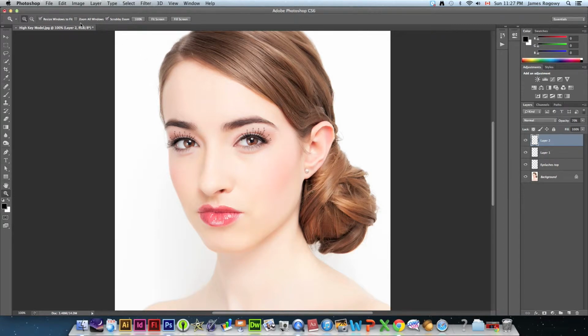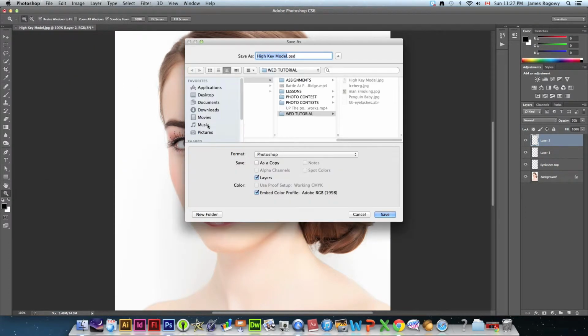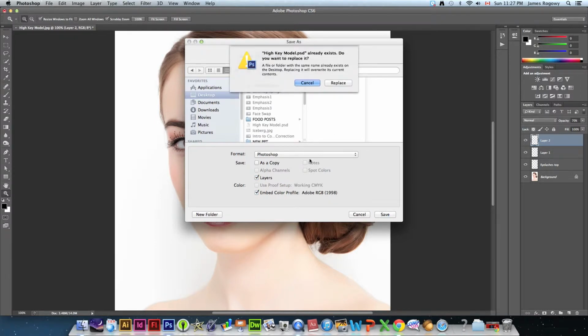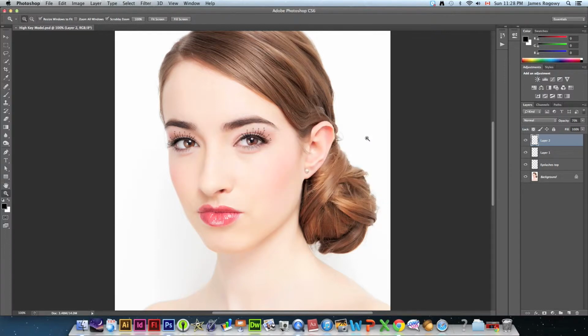Well, let's save this image and then let's look at a couple of resources where I get brushes from. So let's go File, Save As. I'm going to put this on the desktop, high key model, save, and replace. In this case, I guess I was working on it before. And let's close this image.